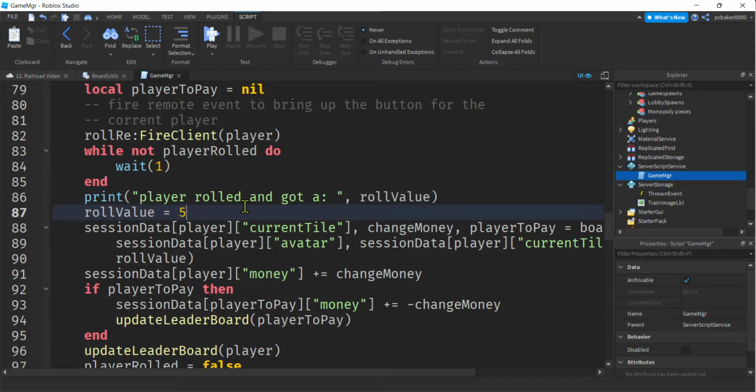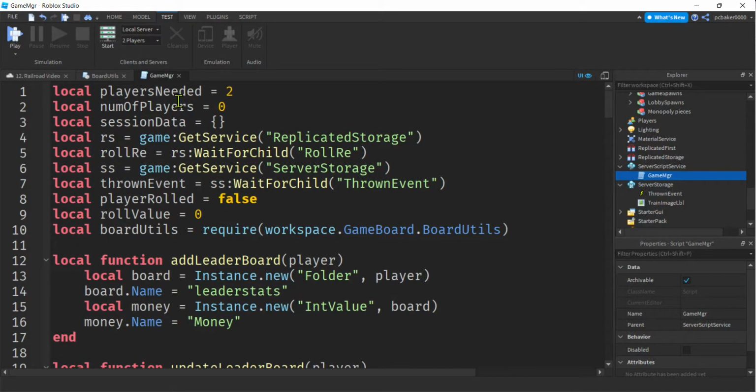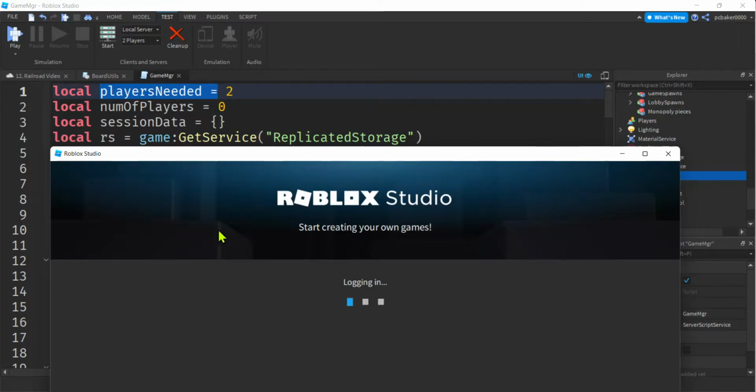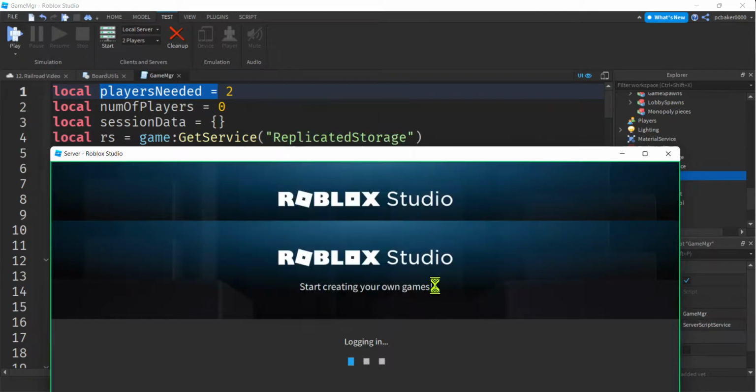Cool. Now we can go ahead and play this. We should be able to buy properties, be able to buy railroads. Let's go to test, 2 players. That's what I have as minimum. And we have that minimum up here in the game manager. Players needed is 2. Which reminds me, we're going to have to do another thing. We're going to have to put a lobby in front of this. And that way we can open this up as a reserve server for the players. That's going to be cool too. Let's go ahead and get this thing going. I'm going to pause it because it takes a while.